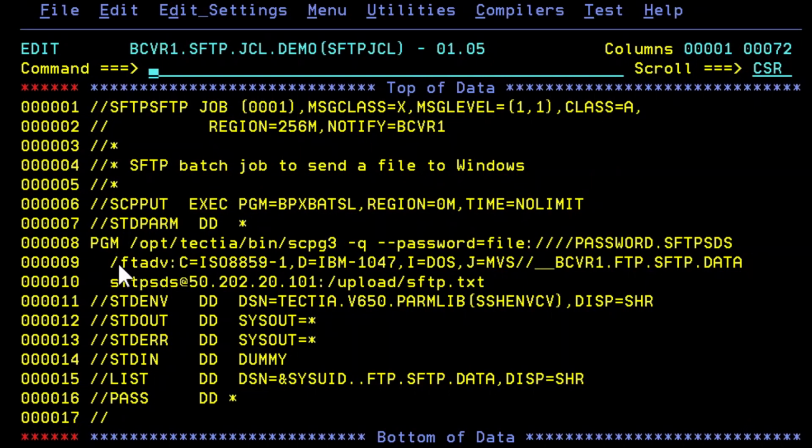The file transfer advisor, or FT advice string, tells the Tectia SFTP server exactly how to process and handle the file transfer. It is a lot like the site command, and the FT advice string works the same no matter what platform the client runs on.